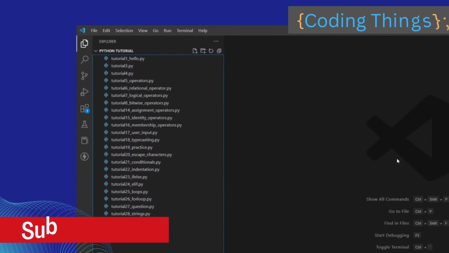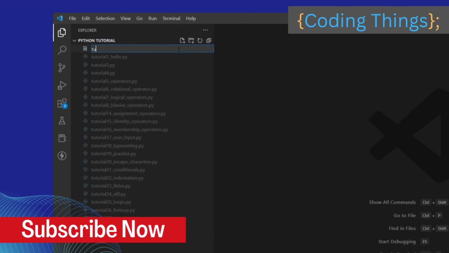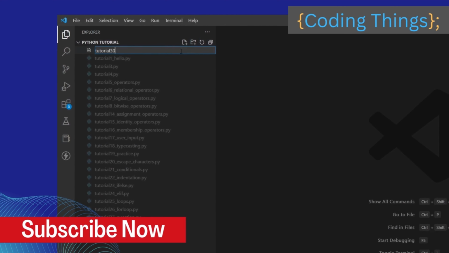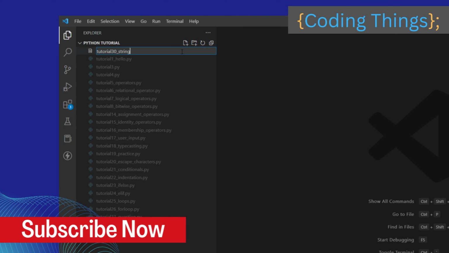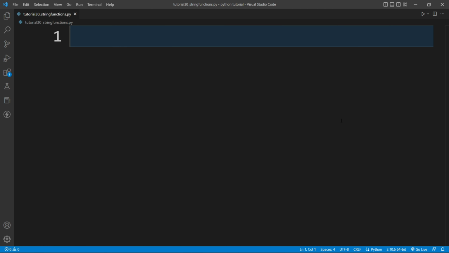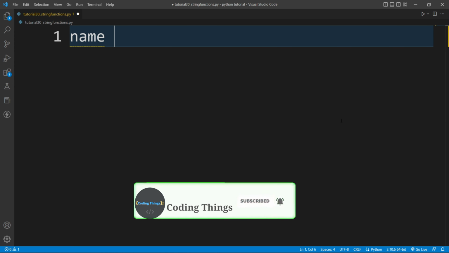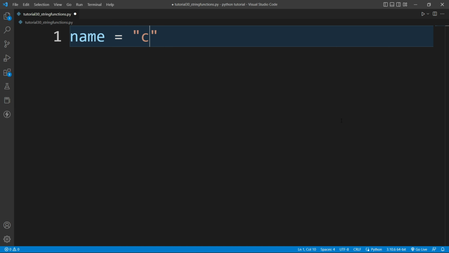Now I am inside my VS Code. I will create a Python file. For that, I will click here and give the name tutorial 30 underscore string functions dot py and then hit enter. Then you can see the file is created. Now I will create a string here. Let's say I write my channel name here. I will create a variable, name, and write name equals to coding thinks. Now you can see this is a string.